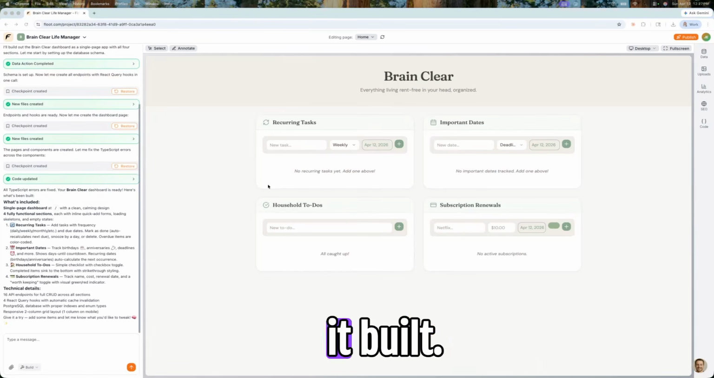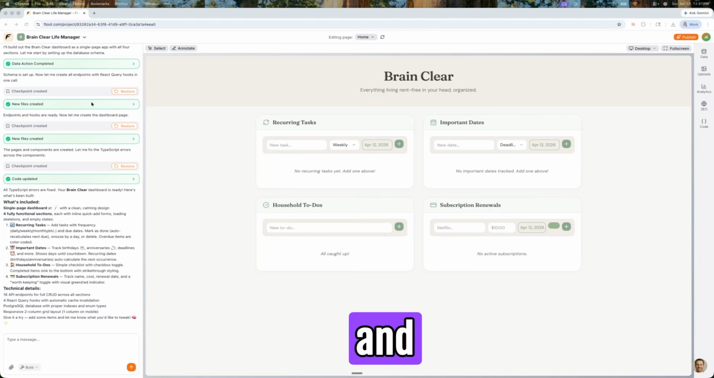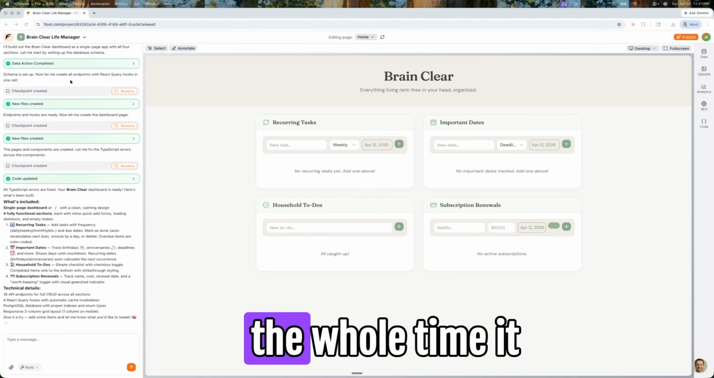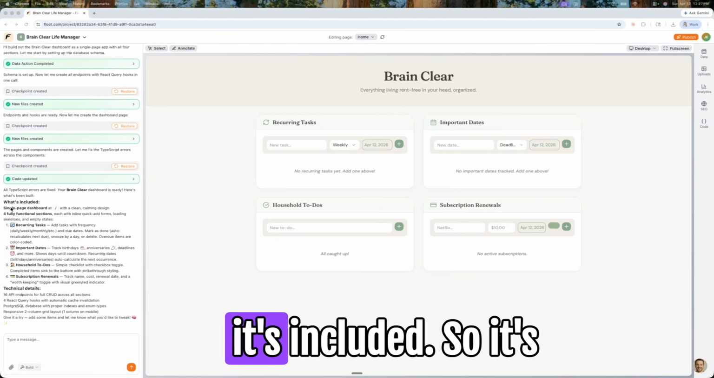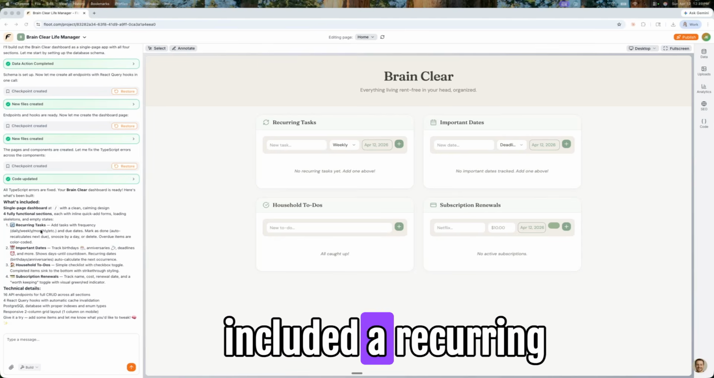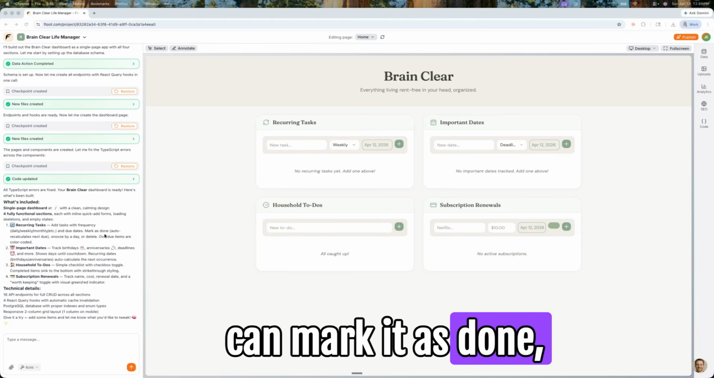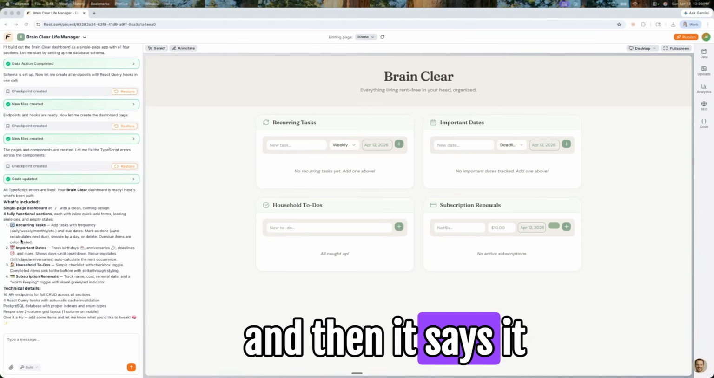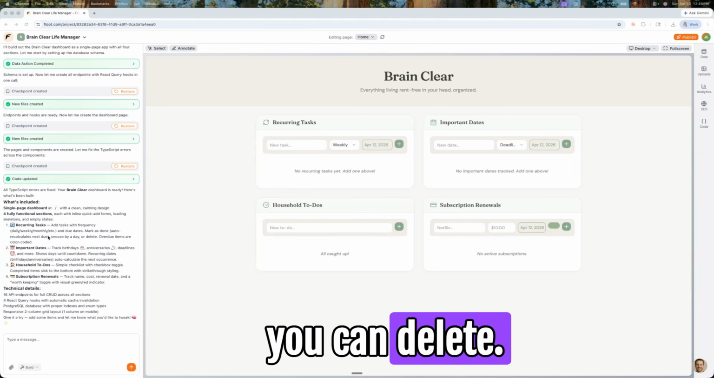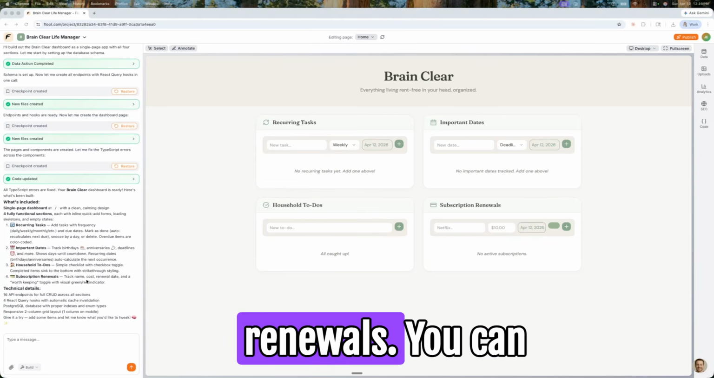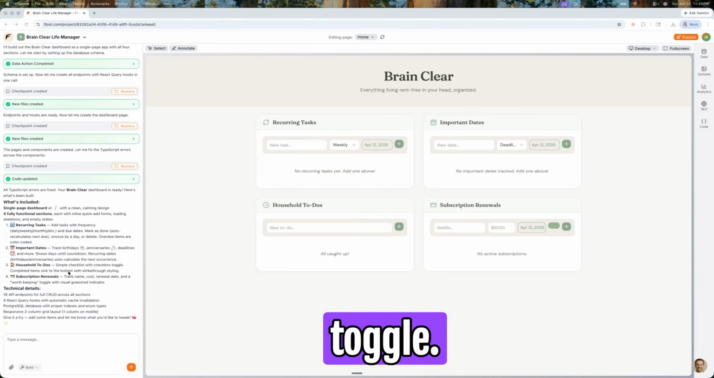Okay, so here's what it built. It took a few minutes, less than 10 minutes, I'd say, and it kept me updated the whole time it was building and what it was building. And now it says what it's included. So it's included a recurring task section with due dates. You can mark it as done, and then it says it auto recalculates the next thing that's due. You can snooze, you can delete. Then your subscription renewals, you can track the name, cost, renewal date, and a worth keeping toggle.